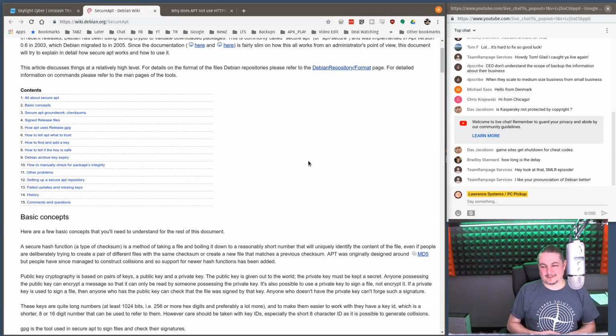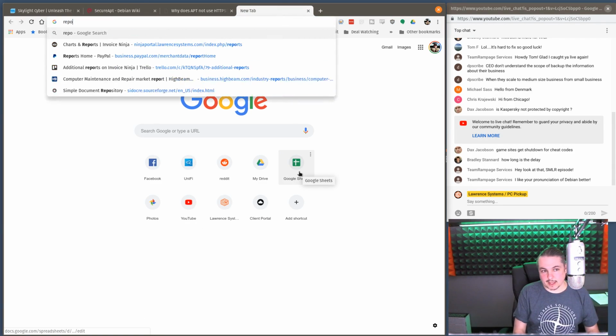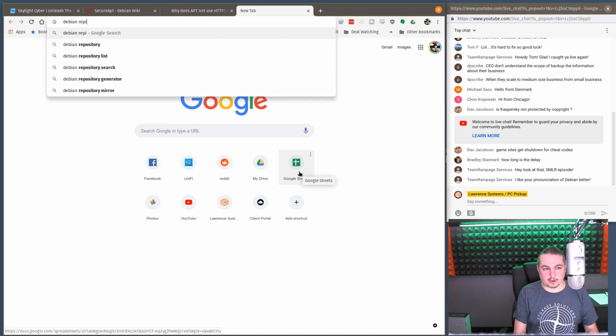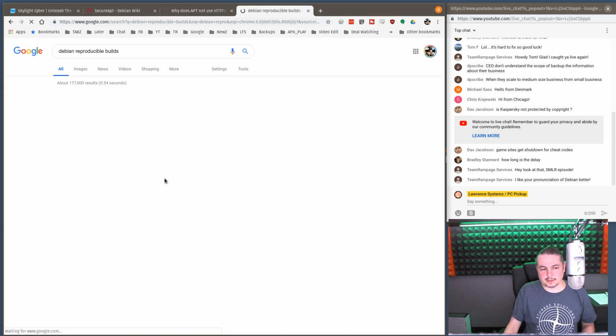So the concept in Linux becomes more secure out of the box when you use package management, because I only trust packages that have been produced with reproducible builds. So we'll actually look at what that is. And it means I can verify the source code. So if we go to Debian, reproducible builds.